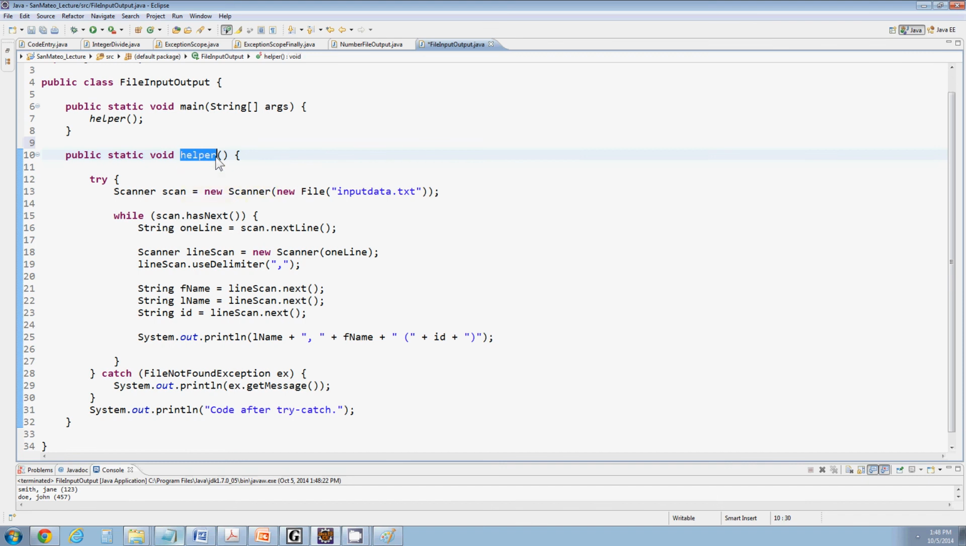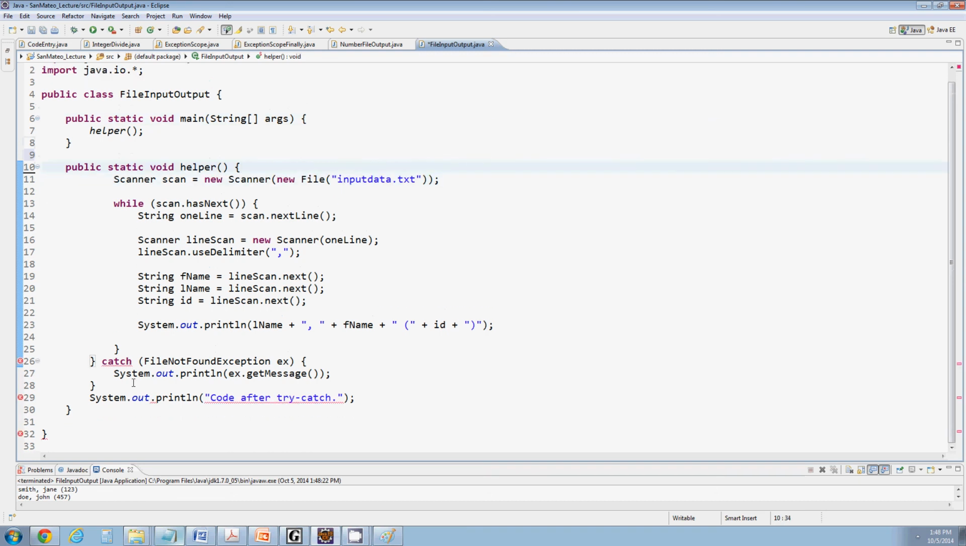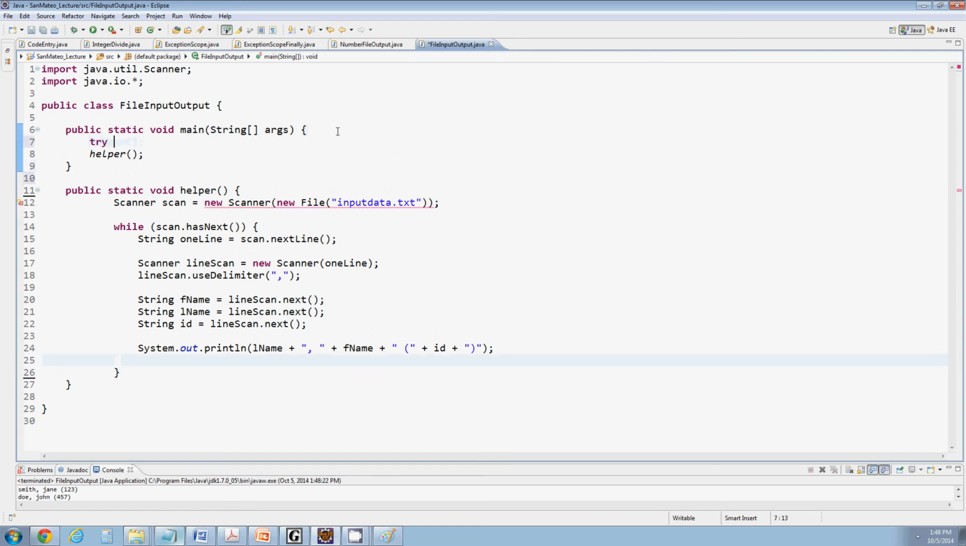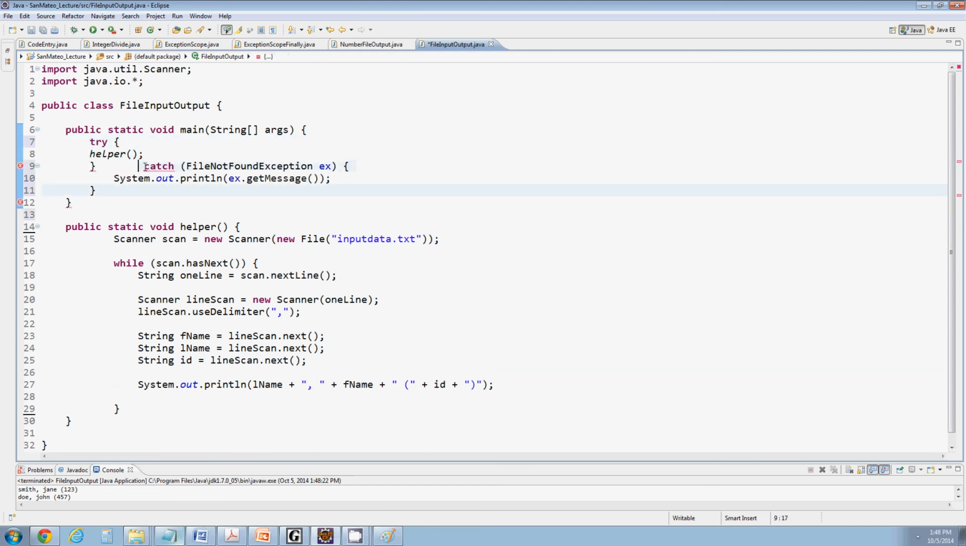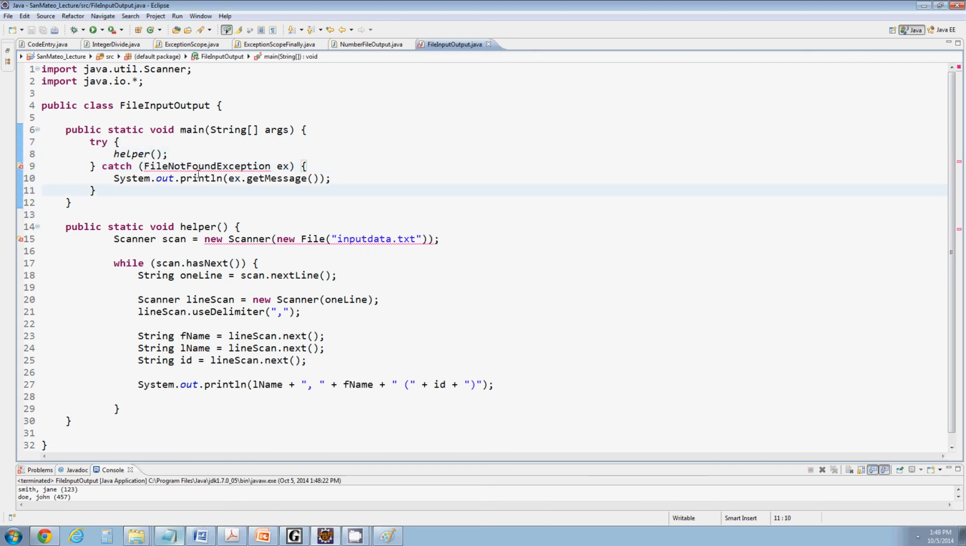We could say I don't want to handle my exception here. I want to handle it somewhere else. We can still do that with checked exceptions. So let's get rid of the exception handling here. And we'll put it up here. Okay, so here I'm saying, okay, I want to try to invoke my helper method, but I know that my helper method might throw this kind of exception, and so I want to handle it here inside main.